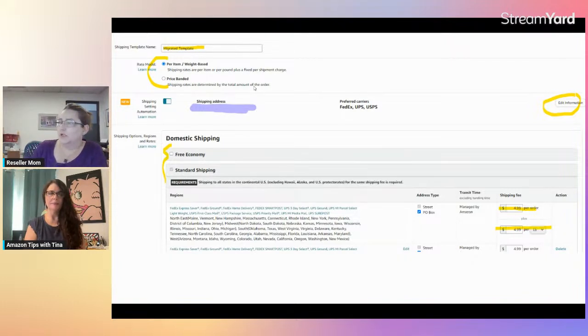Want me to question that. You can put your shipping address here, your preferred carriers, and this is where you're going to edit, and then you go back to those boxes. When you click on edit that she has circled, that is what opens up those boxes down below that she has highlighted in yellow, the 4.99. That is what allows you to change the dollar amount in those boxes.